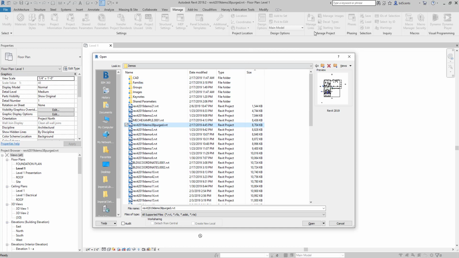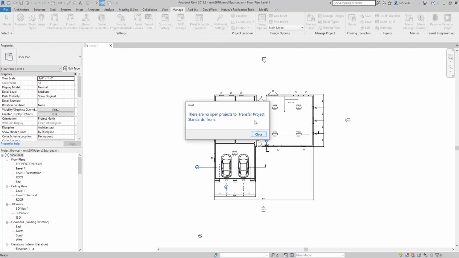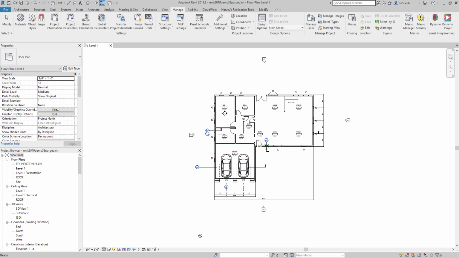For transferring project standards, we've discussed it a little bit, but that's this button up here right next to Purge Unused. If I open up Transfer Project Standards, there isn't a current project. There are no open projects to transfer project standards from. An example would be that you can copy project standards from one project to another and apply them to that other project. So the example being company materials in Revit demo 21, or in our case 25, I believe, is when we did that, you need in Revit demo 2.